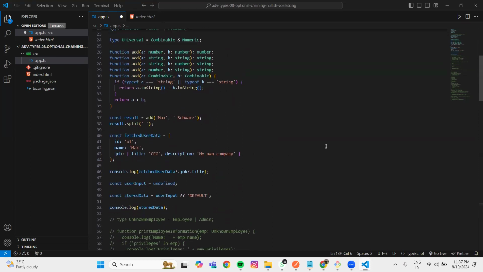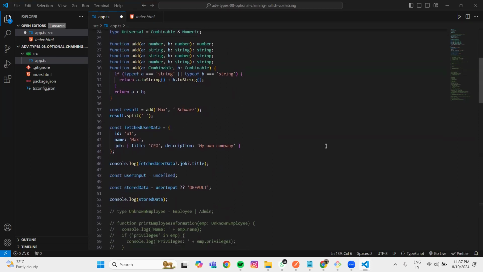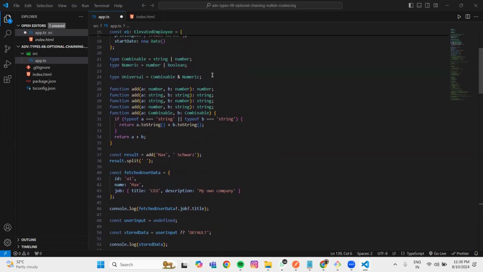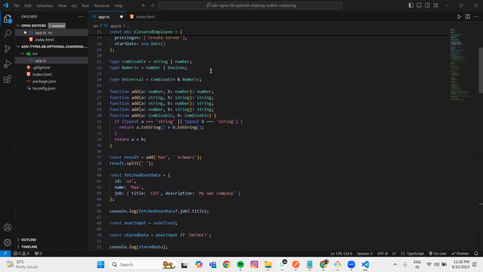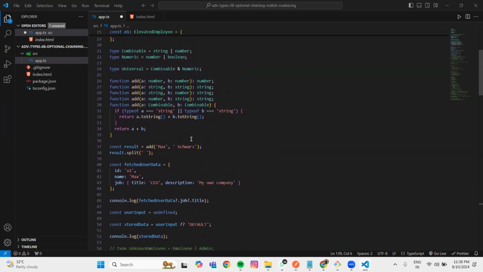Here we have the combinable. We pass A and B, and both are of combinable type, which can be a string or number. So here we are not sure; we'll return a string or a number.